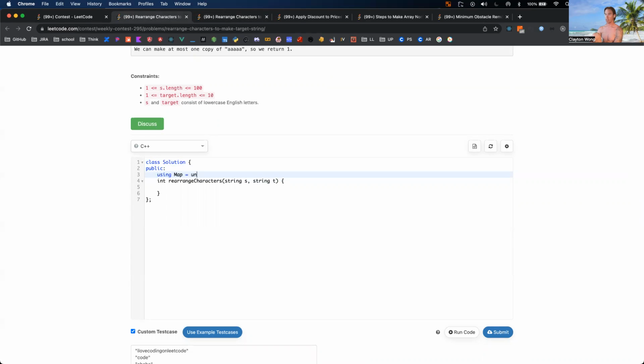So this will be our counter. Map, character count, A and B. For each character in S, or just call it X, A sub X plus equals one. For each character in T, B sub X plus equals one.